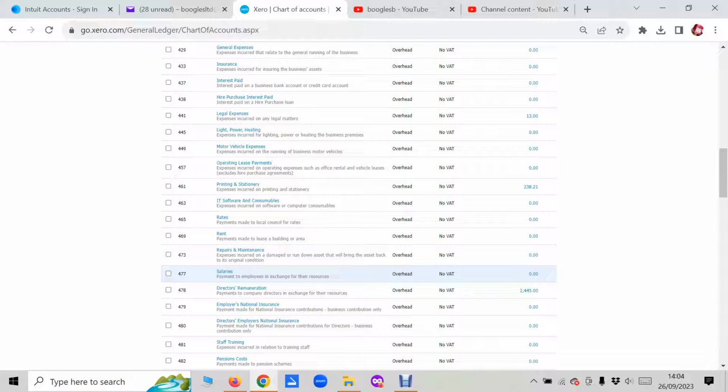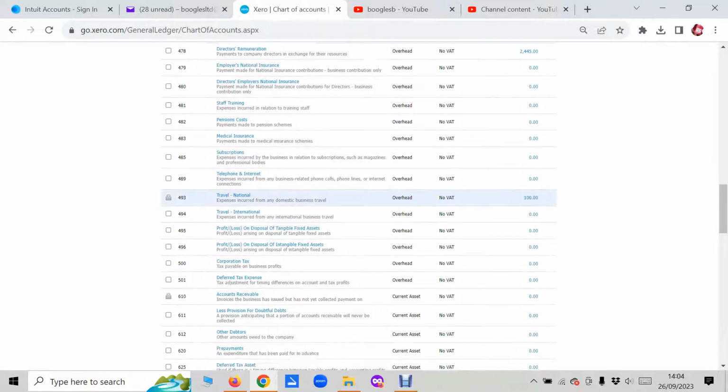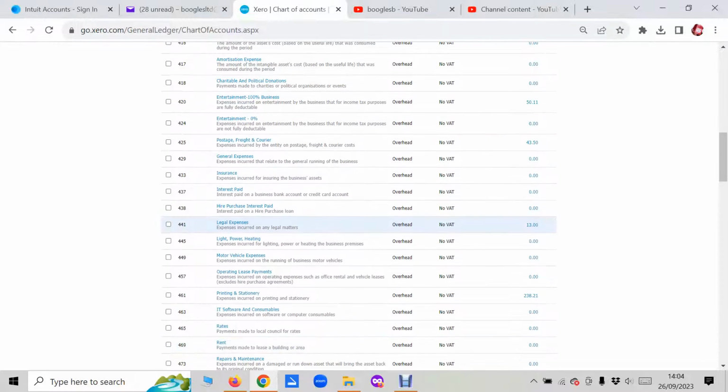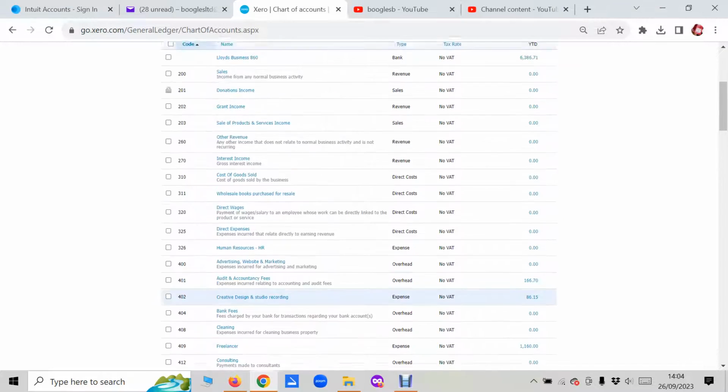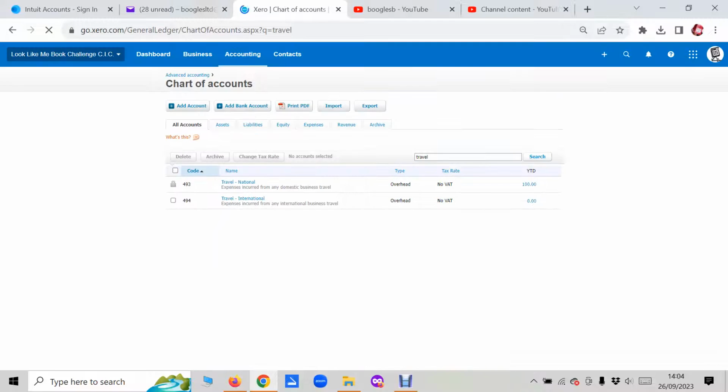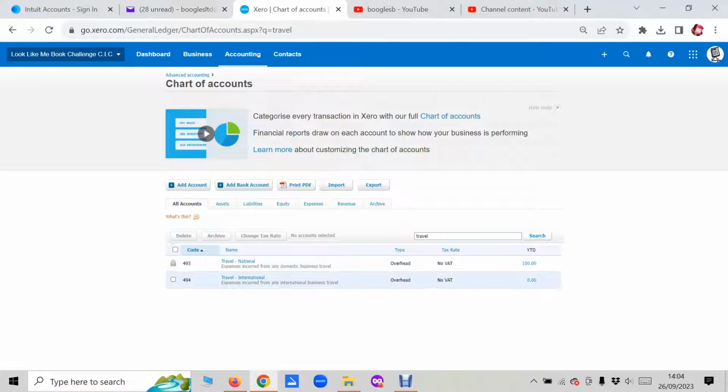Now if we want to add to the account codes, and I'm just going to add one called parking, I can scroll down and see what is there. Does parking even exist? So to shorten it, I could search for, let's just say, travel. If I just put in travel and search, it will narrow it down, and I can see that code number 493, 494 is travel.